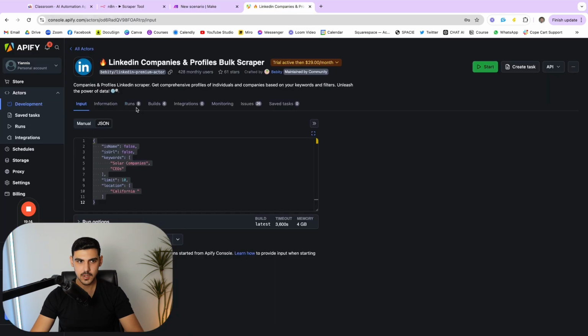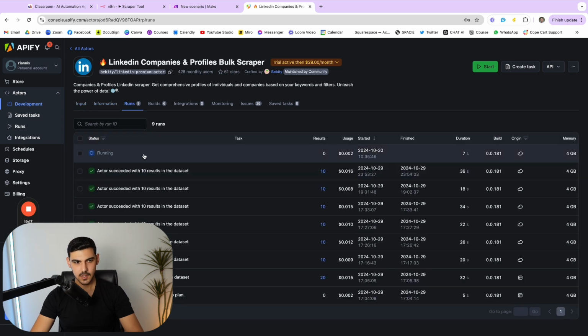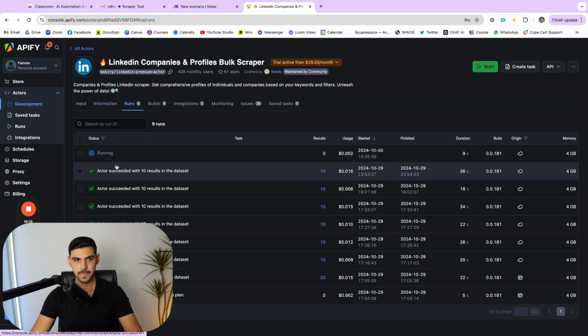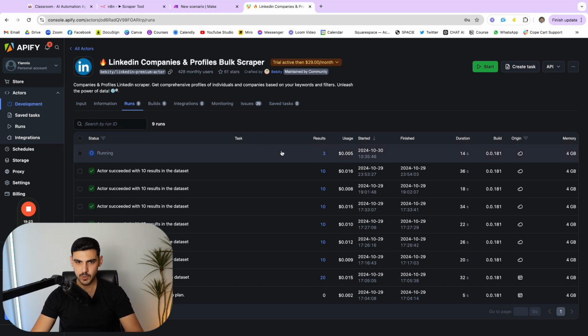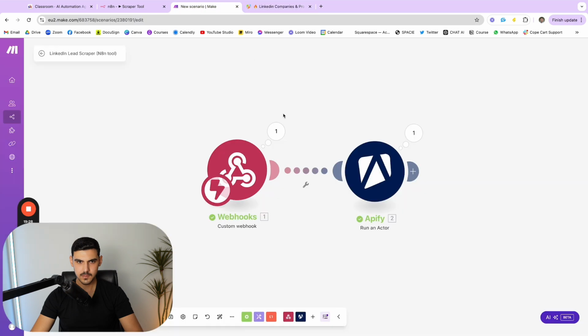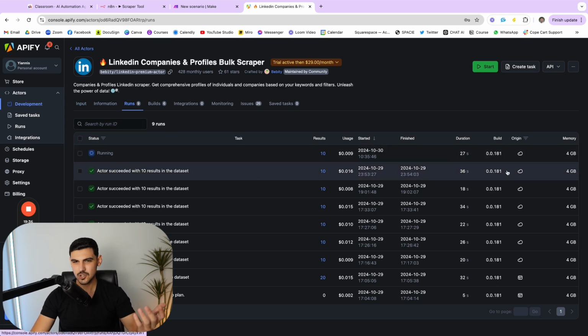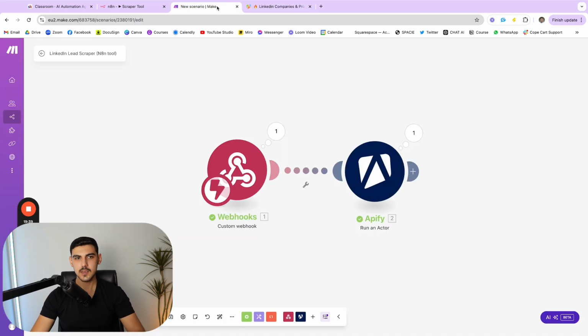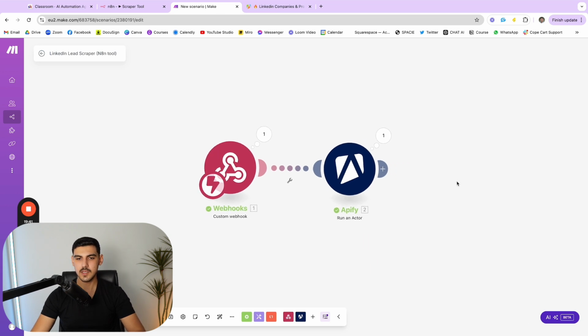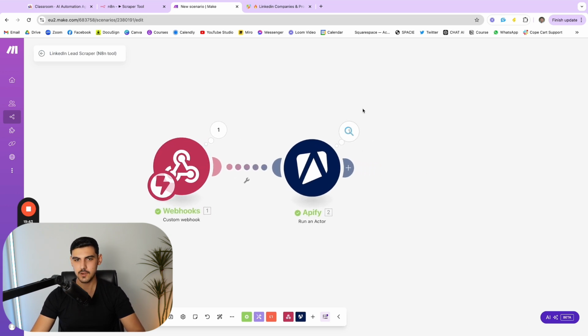Let's go back to runs. You can see it's currently running. So it's basically running this scraper with the parameters that we've sent, and it should populate 10 different leads. So let's wait for it and see. We're gonna go to output once it finishes. It usually takes like a minute or something, and then we're gonna be able to see all the leads that it came up with and their information. And then we're gonna get that data.